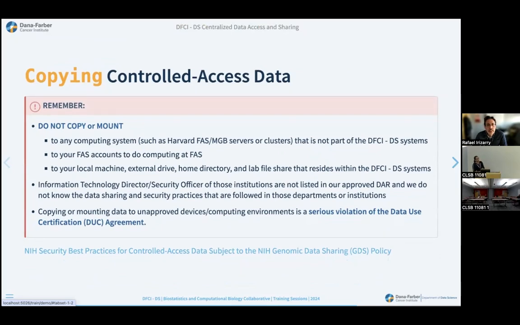Then copying: can you copy controlled access data to other devices or to other external servers? Like you work with different collaborators, and you work with MGB and Harvard FAS. I don't know, I'm not up to date with all these external servers, but if you have any questions, please contact the systems team. They'll be willing to go into detail.